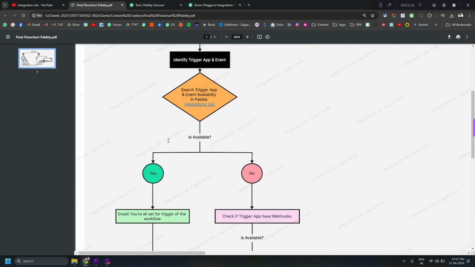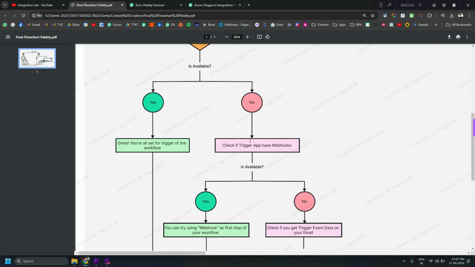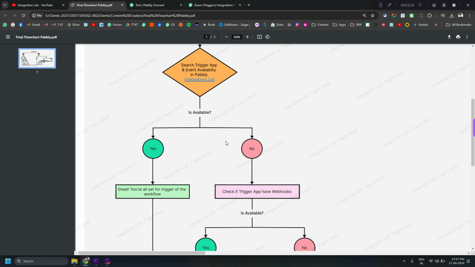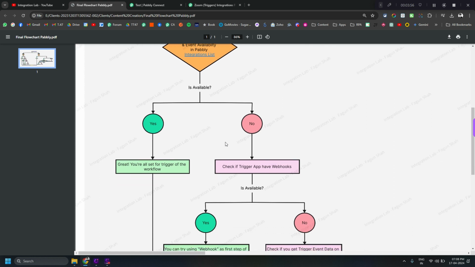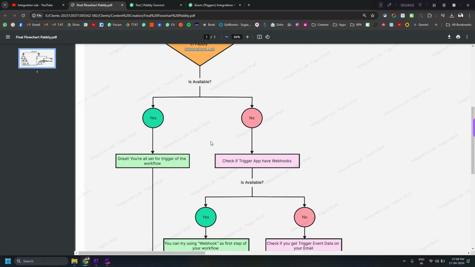Okay, let's say it is not integrated. In that case you have to check if the trigger app has webhooks or not. Okay, so a webhook is a way of triggering the automation where the trigger application sends the data to Pabbly Connect whenever a certain kind of event happens on their side. For example, whenever a Zoom meeting is booked, Zoom will send data to Pabbly Connect via webhook. Okay. So you have to check if webhooks are available for that particular application.